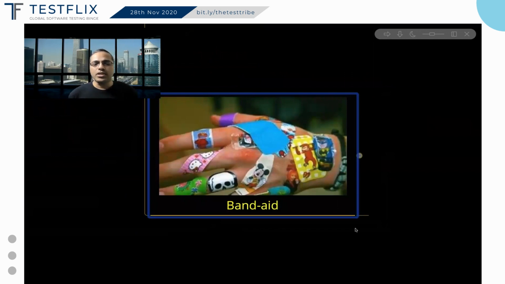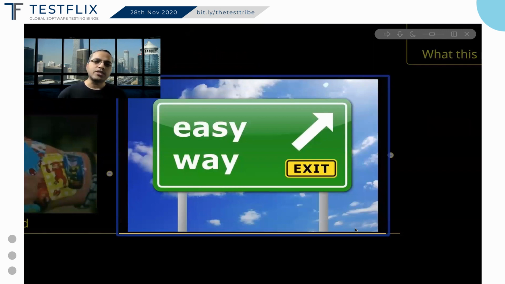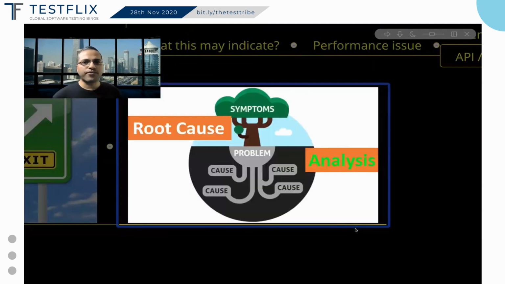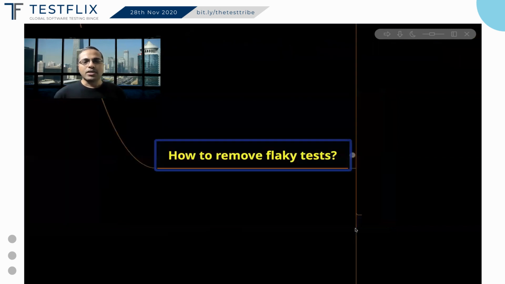So these solutions, rerunning versus retries, are, in my opinion, a band-aid approach. You are seeing an easy way out to fix this problem, and you're focused on just fixing the symptoms and not really spending enough time to analyze the root cause of the issue and fix it at the source itself. So this is a problem.